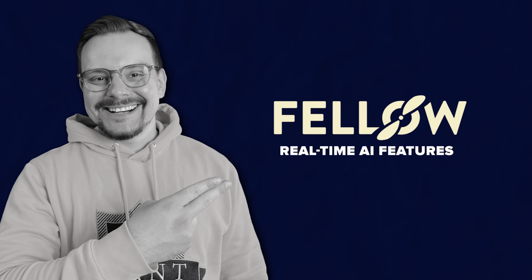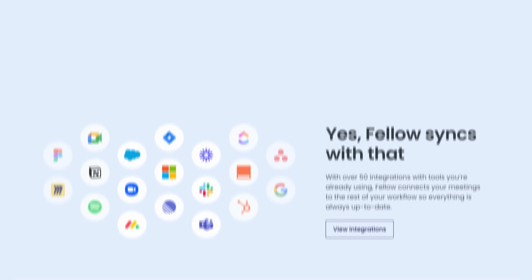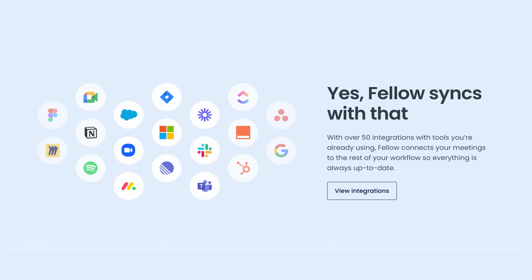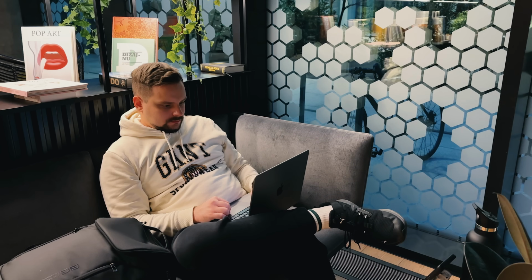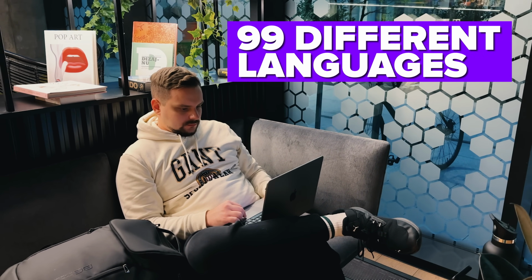Real-time AI features. Now, here's what Fellow can do while your meeting is happening. And trust me, it can do a lot. It works great with all the usual video chat apps like Google Meet, Zoom, and Teams. When you have online meetings, Fellow jumps in and writes down everything that's said. It can understand and write down stuff in more than 99 different languages.